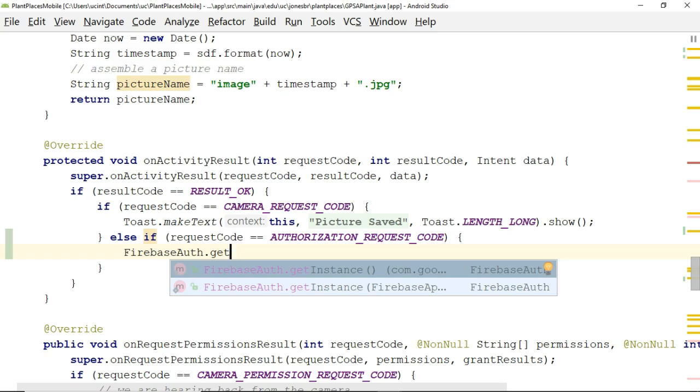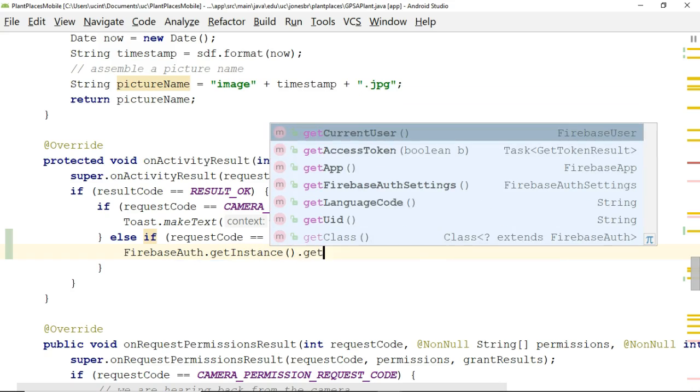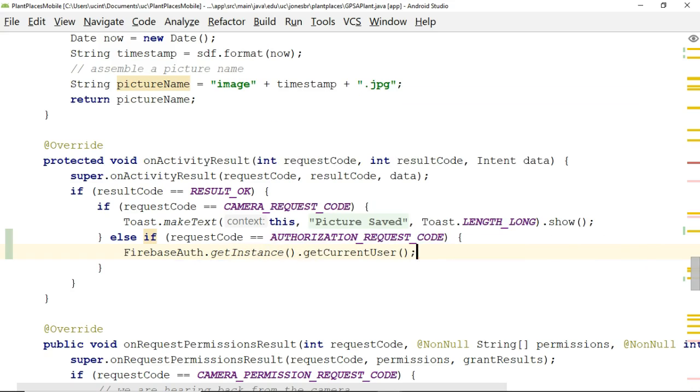And then we'll say get instance, and then .get current user. What do we do with this current user? Remember that user field that we created earlier? We simply save it into that user field. That way, the next time we try to save something, we know we have an authenticated user, and we can get some details about that user as well.